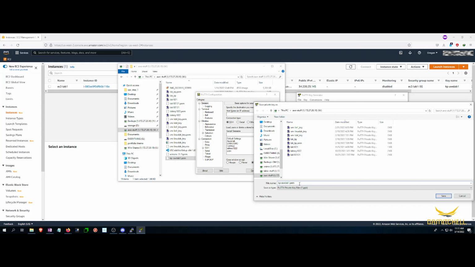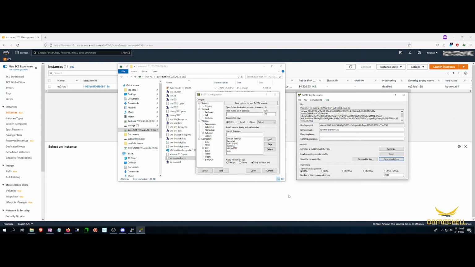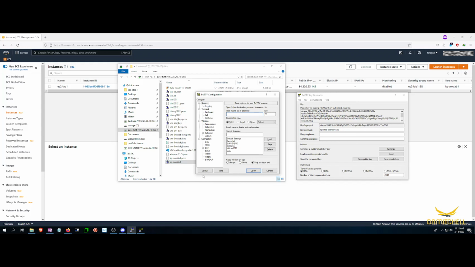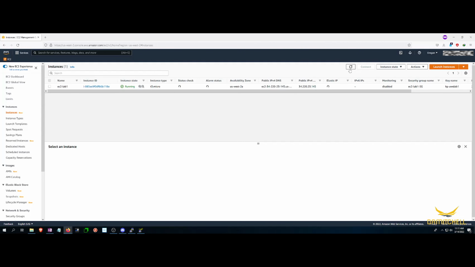And I'm going to name this PPK. Actually, I'll just leave it. Let's put no name there because it's going to automatically populate the .ppk because it's a private key. All right, so we'll go ahead and click save. And once we do that, you see that it automatically went ahead and populated our key pair there. So now our EC2 instance should be ready to go by now. Yep, it's ready to go.